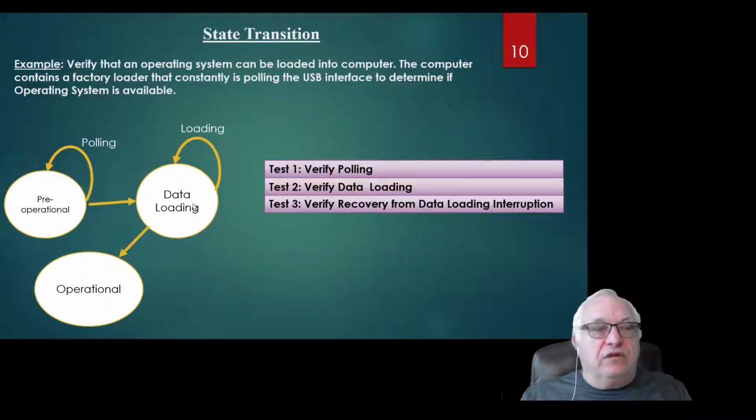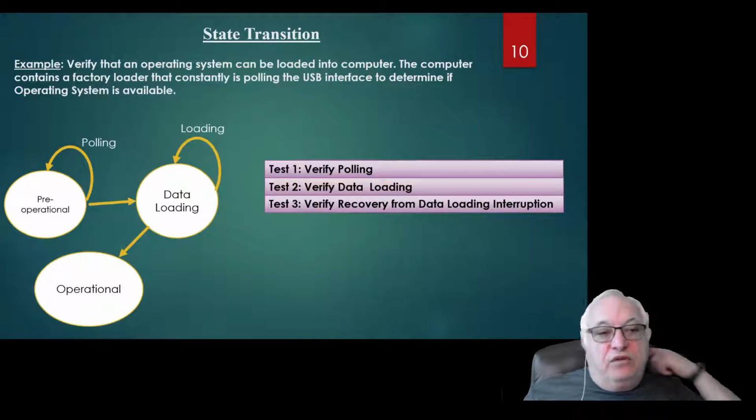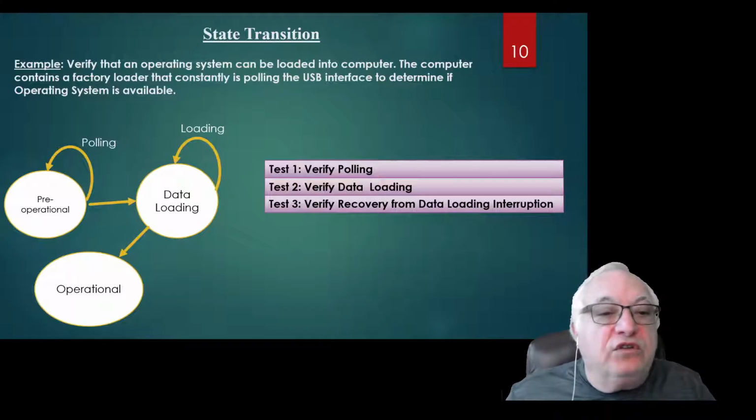You want to make sure that you don't have a system where you remove the memory stick, or the power is interrupted, and then you lose your system completely. So anyhow, that's the state transition, and basically you have to understand the different states of your program so you can interrupt those transitions.